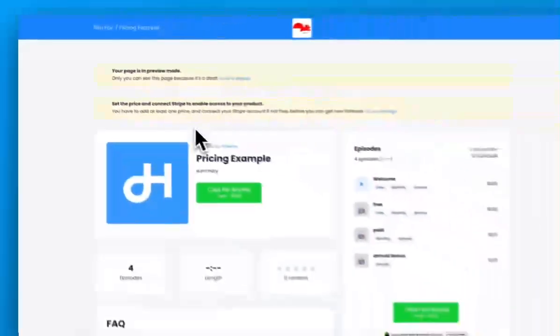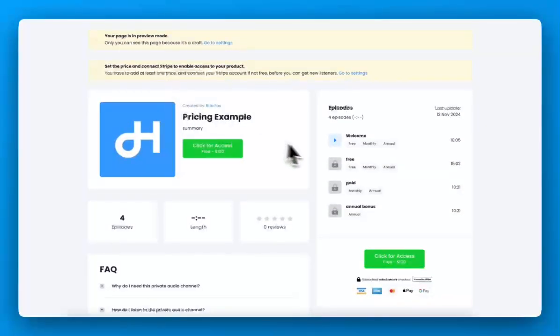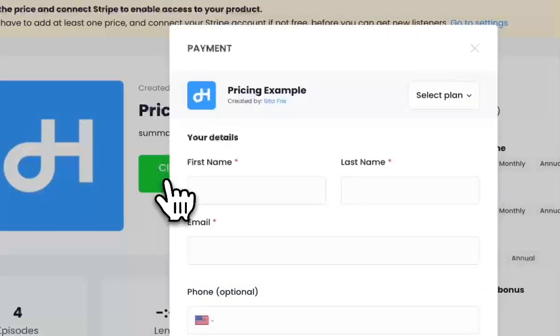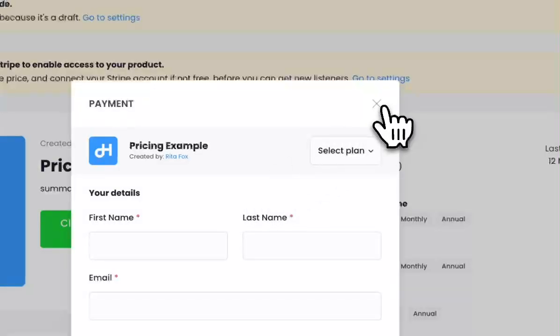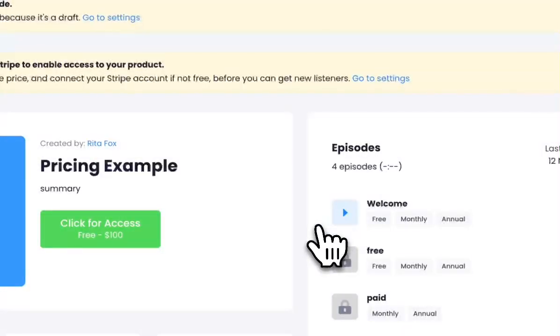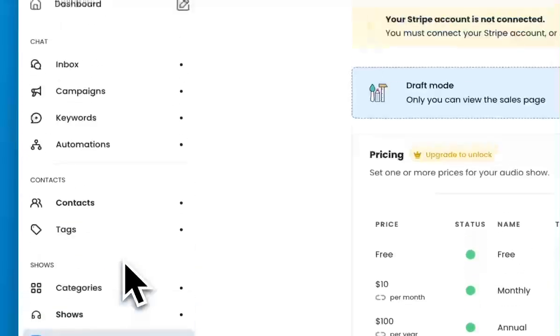Okay, so now let's take a look at the sales page and see what that looks like. I'm just going to quickly refresh here. I don't have my Stripe set up, so it's not going to allow anybody to enter in a credit card number, but you can see where my different pricing levels have been displayed with each episode. So the user knows what pricing they'll get, and they can select the plan they want and get access to your show.